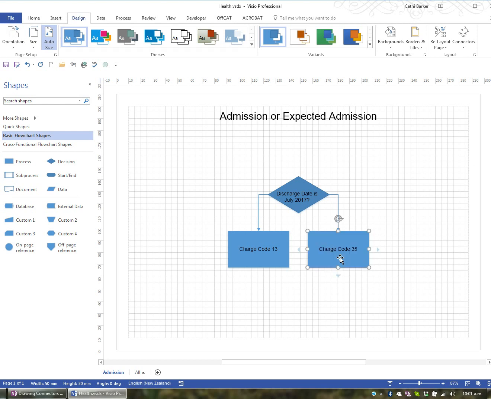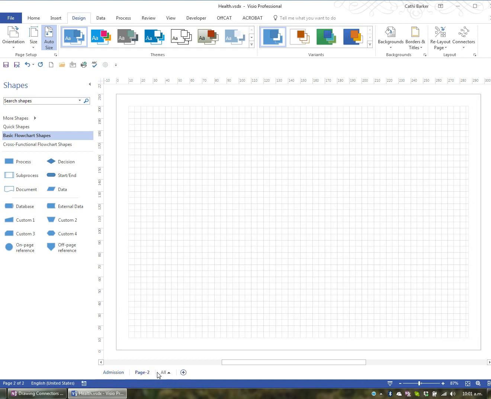Now I want to create another diagram and ask you to create another diagram based on what we've learnt so far. So I'd like to first of all add or insert a new page, page 2. I'd like to double click page 2 and call it emergency.